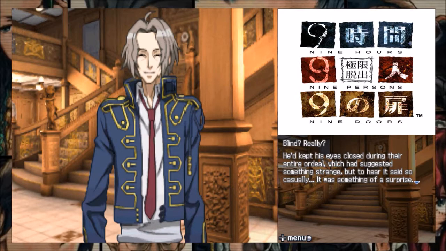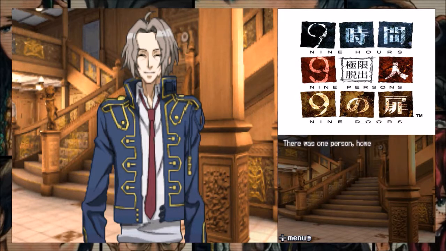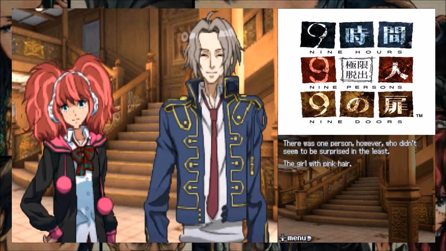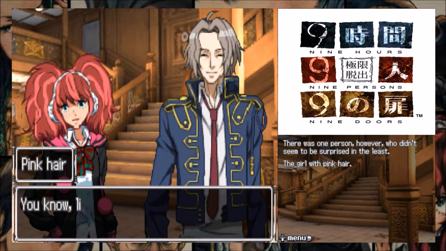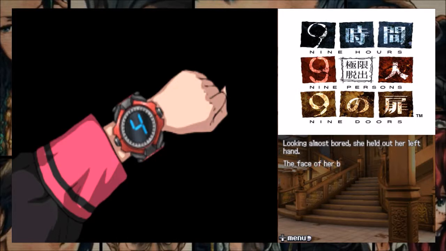Yeah, that explains it. Everyone seemed a little nervous at the prince's proclamation, but no one seemed to know how to react to it. There was one person, however, who didn't seem to be surprised in the least. The girl with pink hair. Oh, so they probably know each other. I want to be Clover. You know, like a 4-leaf clover. Alright. Good luck, right? Looking almost bored, she held out her left hand. Because she's 4. The face of her bracelet showed the number 4.